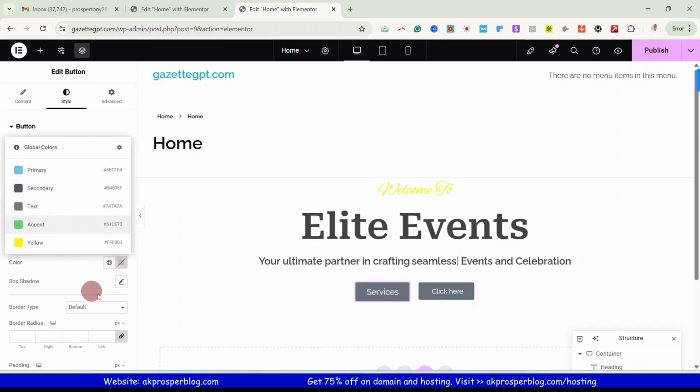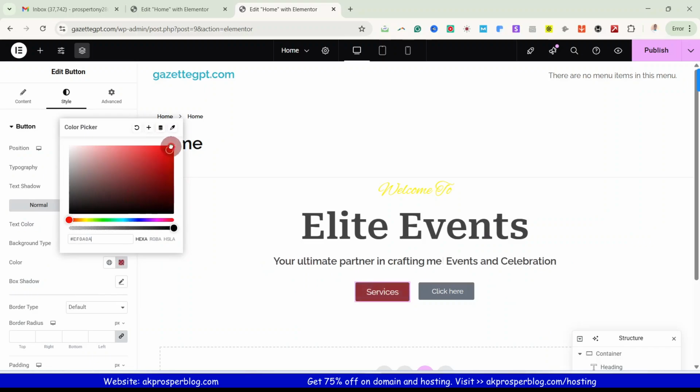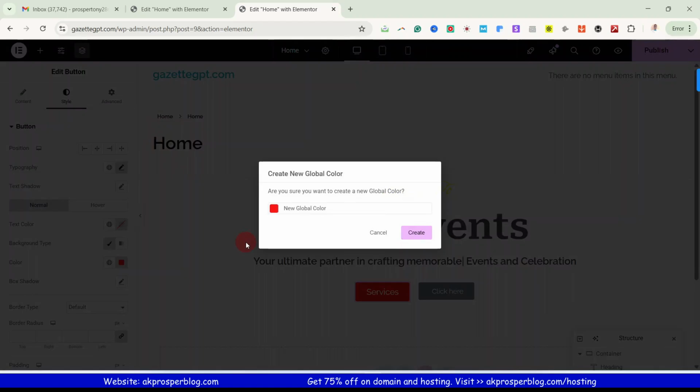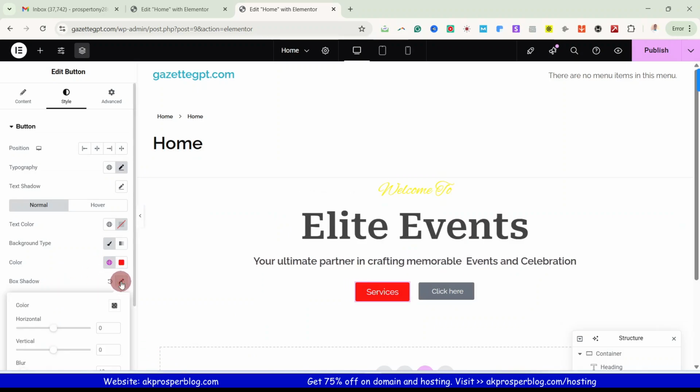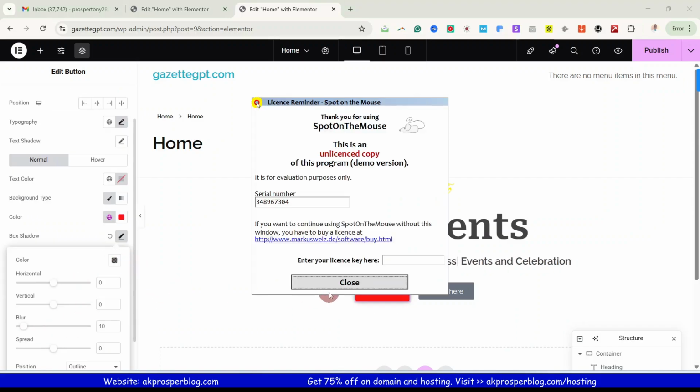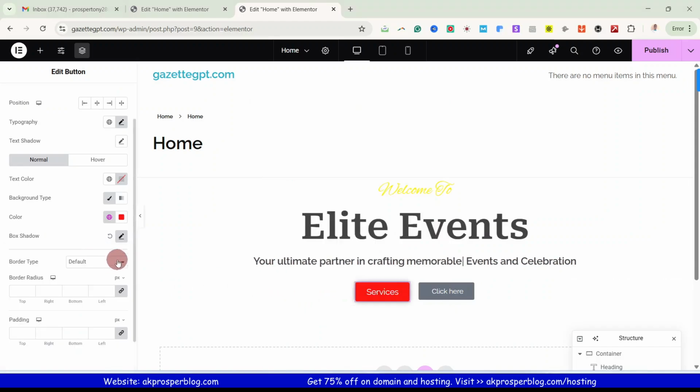So I don't have the color here, so I can just pick it here. I want this shade of red, and for me to be able to use this particular red again, I'll just click on plus so I can save it. So let me save it as red and create. Okay, so that is done. If you want to add the box shadow, you do this. You can see it has created a shadow. Then you can play around with the color of the shadow that you want with those options.